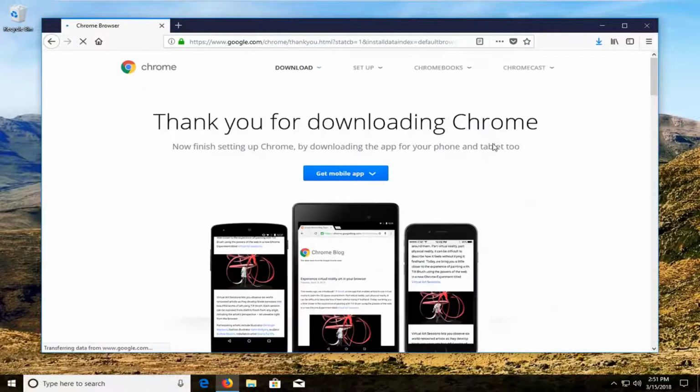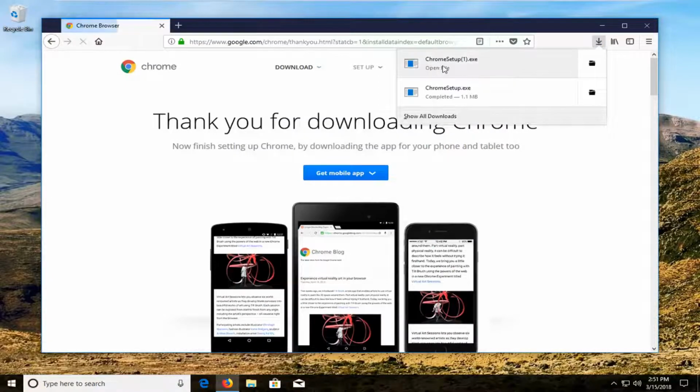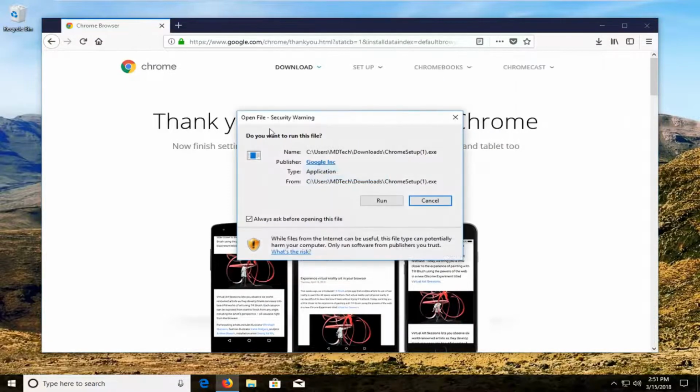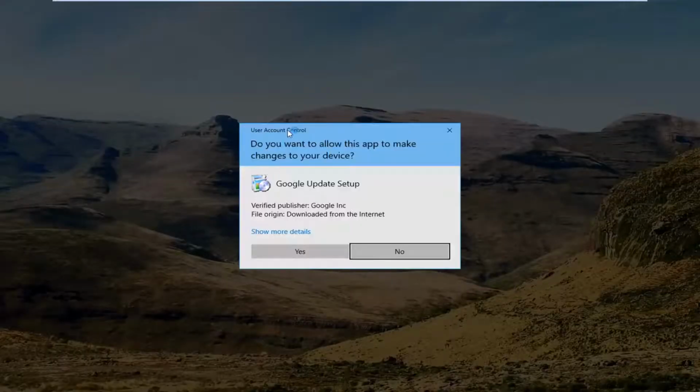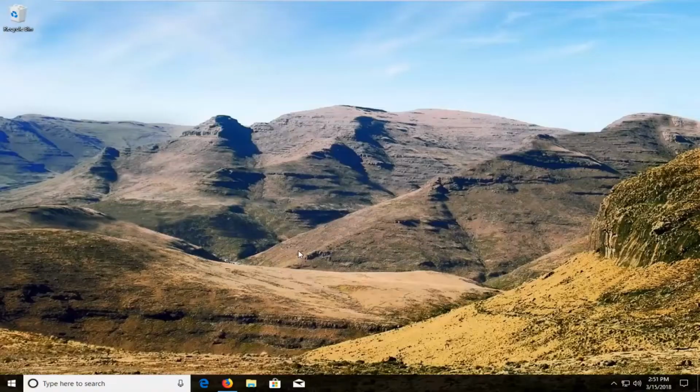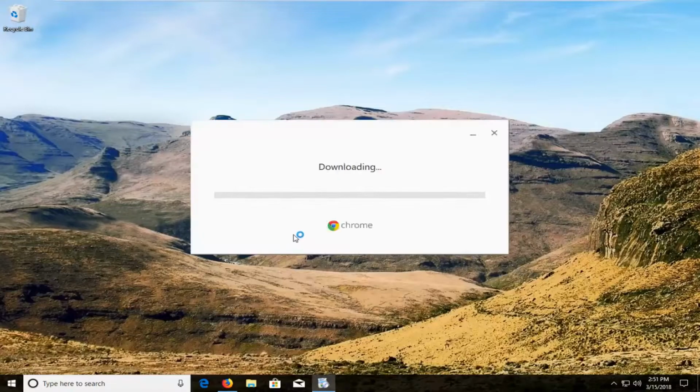Once the file is finished downloading, I'm going to run it, so I'm just going to open it up. If you receive a security notification, just left click on run. And if you receive a user account control window, again, make sure Verify Publisher is set to Google Inc. and then left click on yes. This will take about a minute, so please be patient.